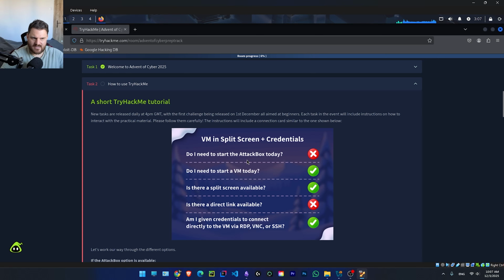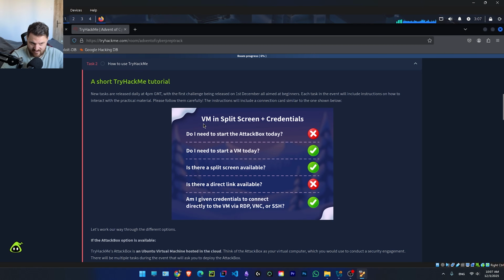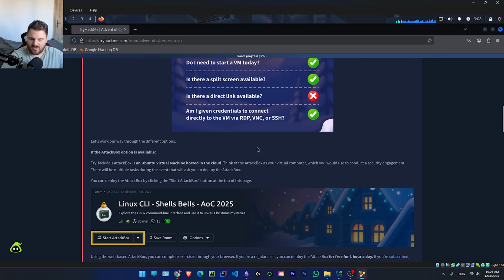Do I need to start the attack box today? No. Do I need to start the virtual machine today? Yes. Is there a split screen available? Yes. Is there a direct link available? No. I am given credentials to connect directly to the virtual machine via RDP, VNC, or SSH. Yes. Actually, you can read in the title, and here is just another extra information just to be sure that you are doing the correct steps. VM in split screen plus credentials. So you will have a VM where you can open the split screen, and you will have also credentials.